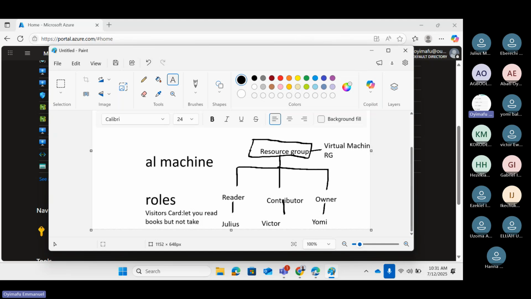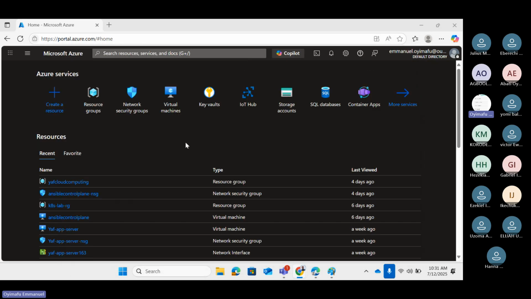We are going to be going into the lab section now, so that we are going to see how role-based access control works in Azure. So I will just minimize this drawing here. Then this is the Azure Portal. So now remember, we use the resource group as an example. So I'll go to my resource group here.